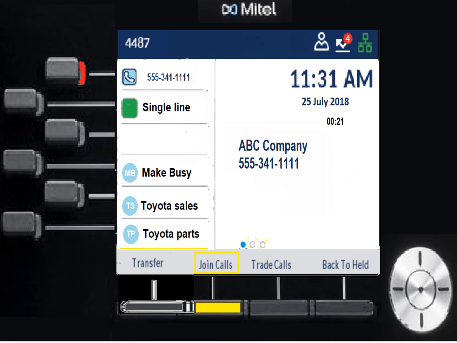And the trade call and the back to held are exactly the same. Back to held will take me back to the original caller and cancel you as part of that call. Trade call will jump me back to have a conversation with the original caller, and then I can go back and I haven't lost a step.